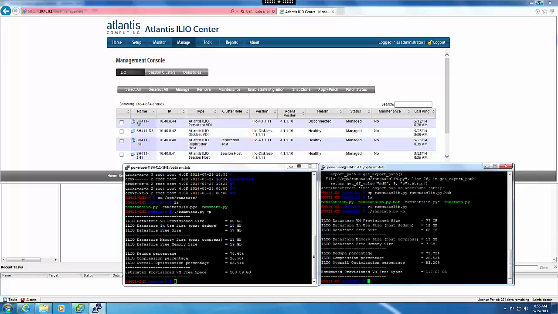Higher dedupe percentages suggest that the ILIO has more like data on the VMs that is deduped to save storage space. Lower dedupe percentages suggest that there is more unique data on the hosted VMs that are unable to be deduped, thus consuming more storage space.